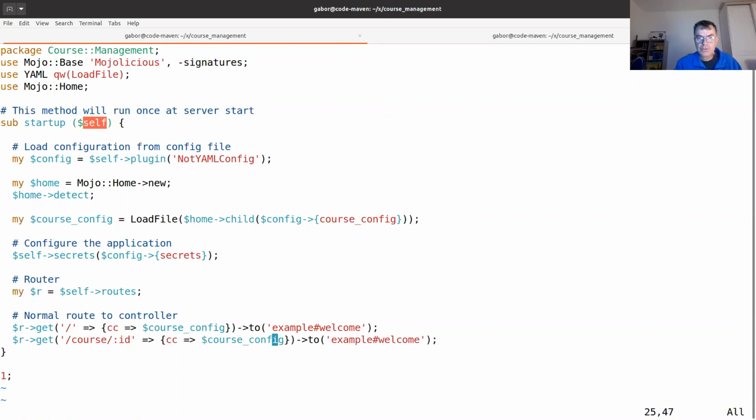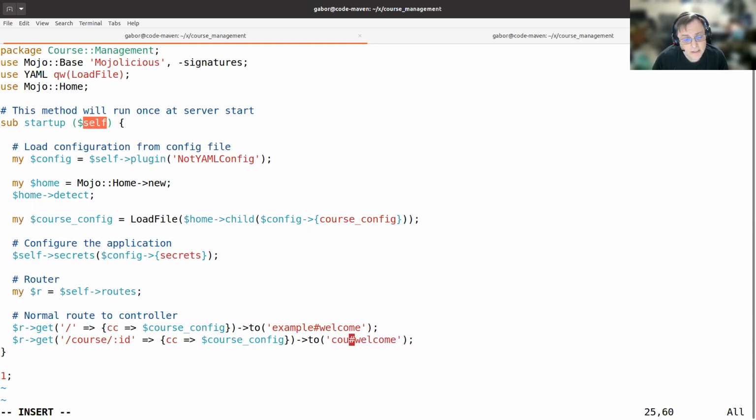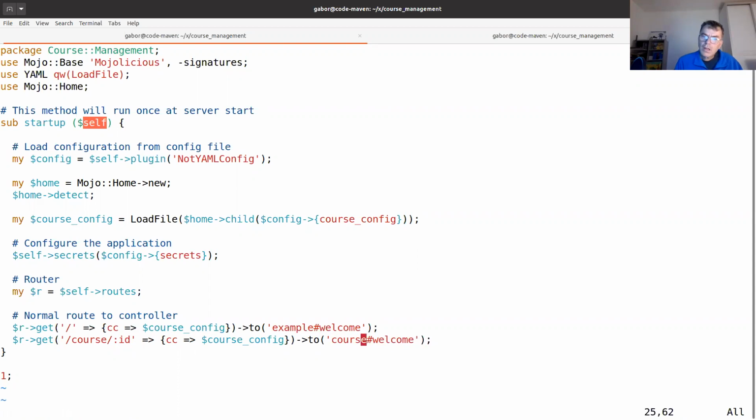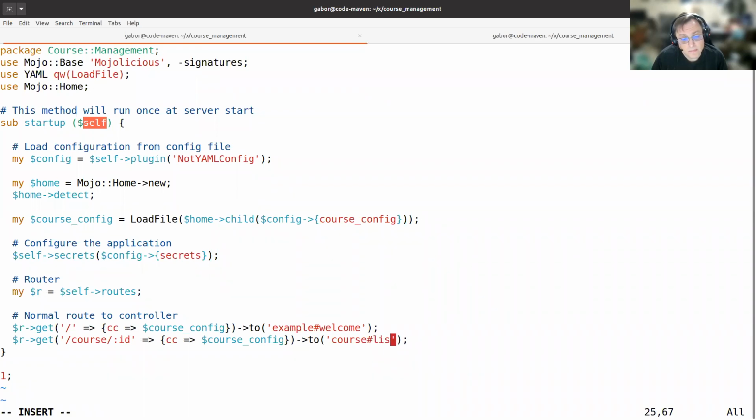And it also gets the course config. It gets the course config, and we're going to make a whole new controller here. We'll call it course. And the method that we're going to call in there, we'll call it list exercises. Let's make it underscore since it's going to be a method name.